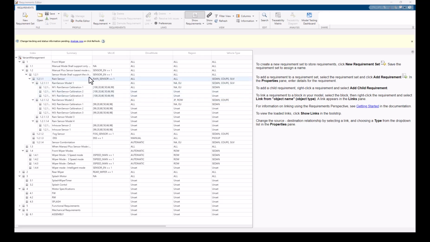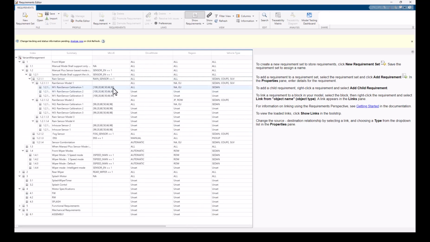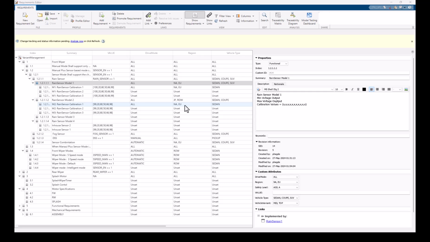In the requirement toolbox, requirement editor, we have elicited all the requirements, and the variations in the drive mode, region, and vehicle type are coded as custom attributes. And also the variant parameters for each variation is coded here as a value. All the requirements in requirement toolbox are mapped to the respective variation code or variant code in the data dictionary, and also to the architecture and also to the implementation.